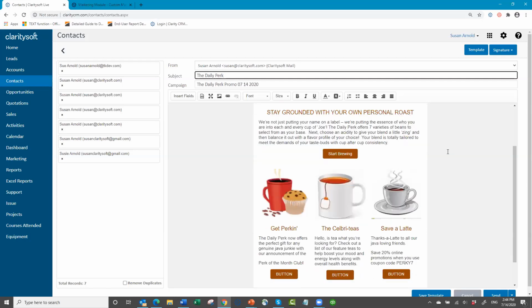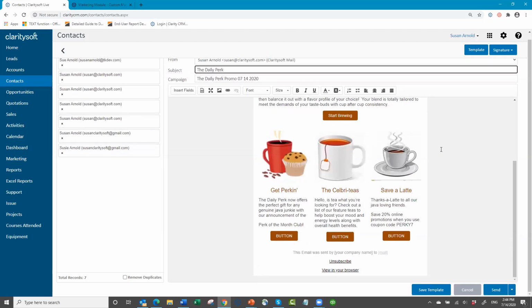So once it looks okay to you, then you're ready to send. Now notice there's automatically an unsubscribe at the bottom. I forgot to mention that at the bottom of all your templates, built into it is an unsubscribe so that people can do that. And that is required by law. You must have an unsubscribe in your emails when you're sending it, or you can get in trouble, okay? So that is in the templates by default.